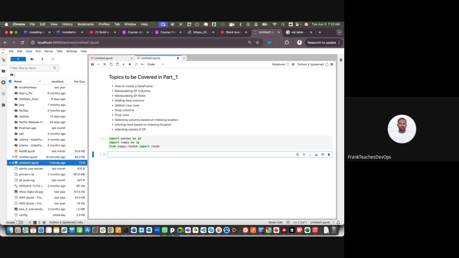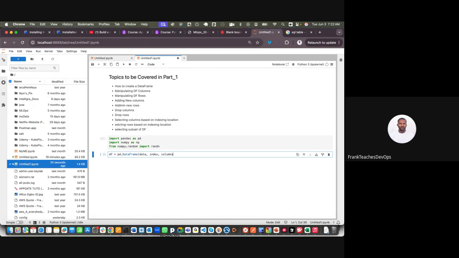Now I want to create a data frame. So I'll say df is equal to pd.DataFrame. Now DataFrame accepts the data, the index, and the columns. While creating a data frame, it accepts data, index, and columns, the same way that we did on Series. If you've not watched my video on Series, kindly go and watch it. So this is my syntax.